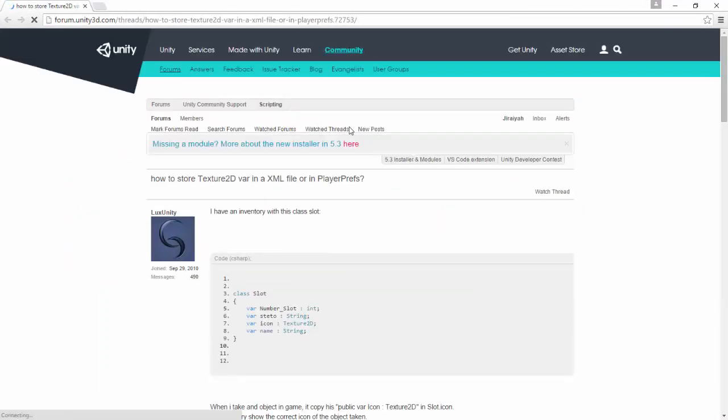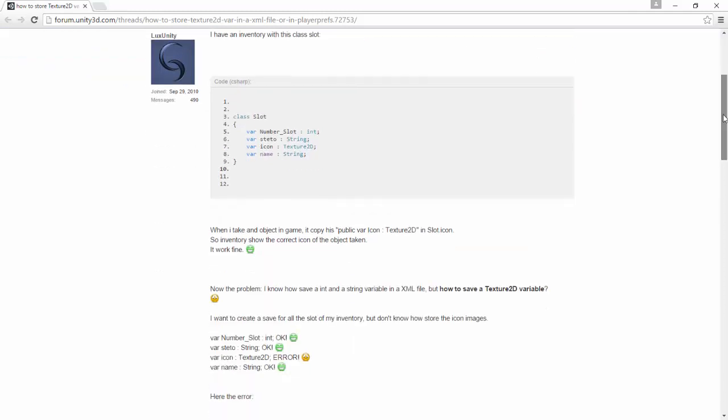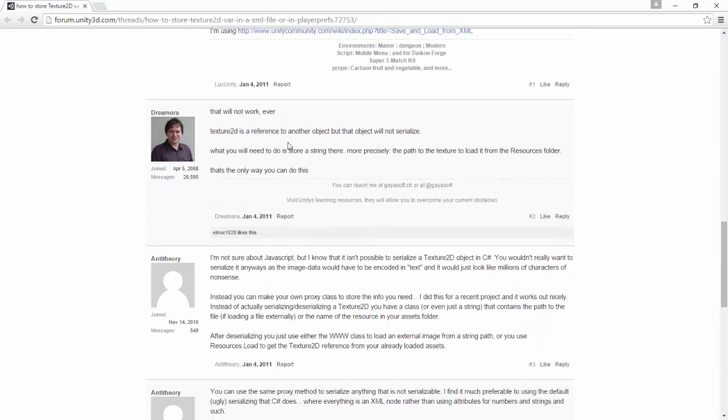The guy is asking if he can serialize a texture 2D into a XML file, okay, or in player prefs. Well, in my case, player prefs doesn't change anything. Basically, he is asking if he can serialize it. Now, he is doing something, and here is the answer that I was looking for. Texture 2D is a reference to another object, but that object will not serialize.